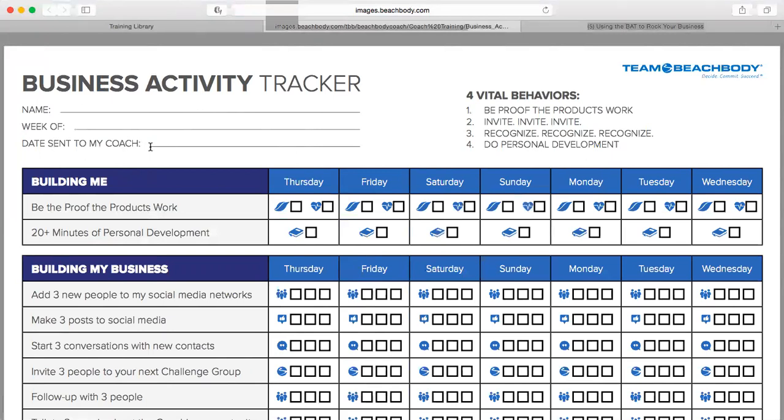That's where you can just mark that you've sent it to your sponsor coach or your upline coach. I would highly recommend that you either do daily screenshots of your BAT, or at the end of the week, you just send them a screenshot of what you've done for the week so that we can have a better idea of what's going on in your business.